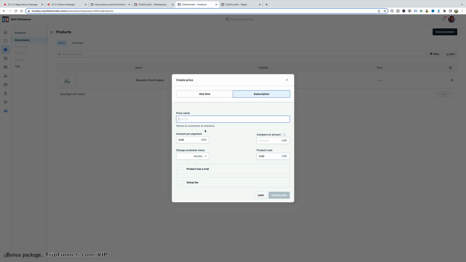And then obviously if you want a 3 pay, okay, I would just put in 3 pay, just for example. And then my 3 pay is $397, and that would be over 3 months. And then compare at amount $497. I don't know. Actually, if it was $1997, what would I sell that at as a 3 pay? That would be $797. And then the product cost, again, not 100% sure, but I'm going to put that in.